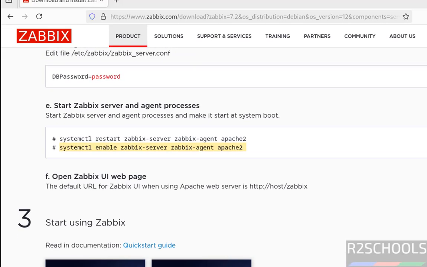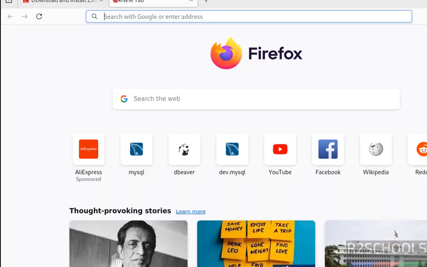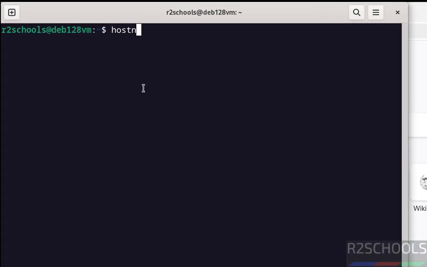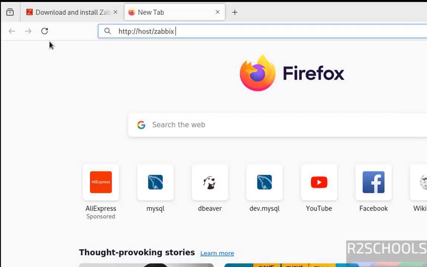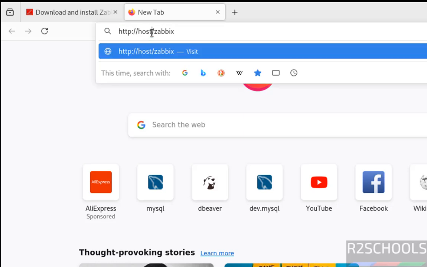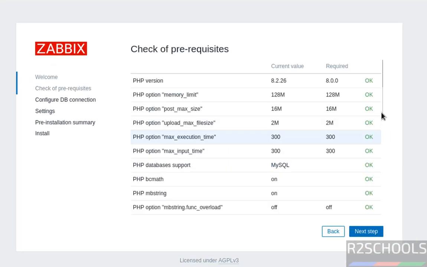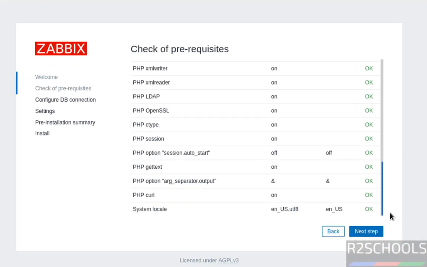See here, Zabbix Frontend. So we have to copy this path, new tab, paste it, but instead of host, we have to give the host name of this machine, or you can give IP. So okay, this is the host name. So let me copy, replace this host with that host name and hit enter. Now click on next step. See, all prerequisites matched, green and OK. So click on next step.